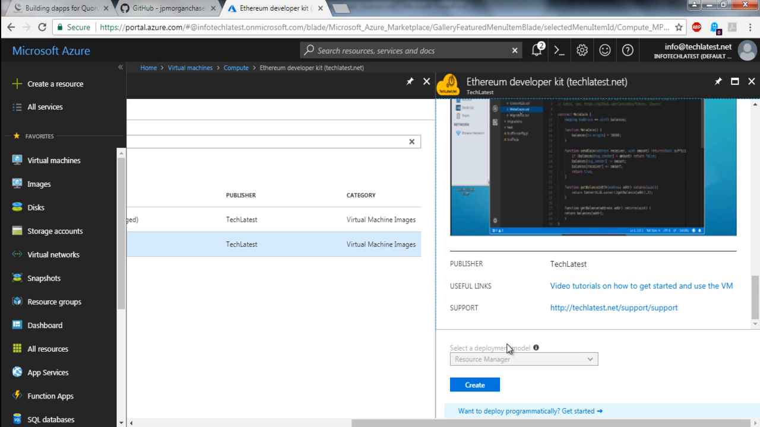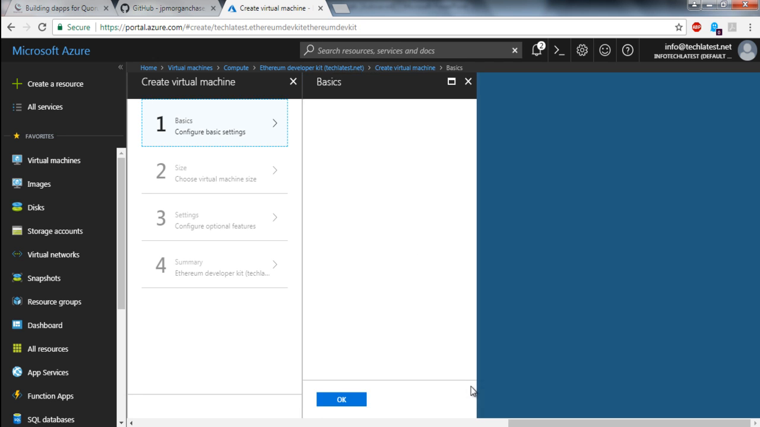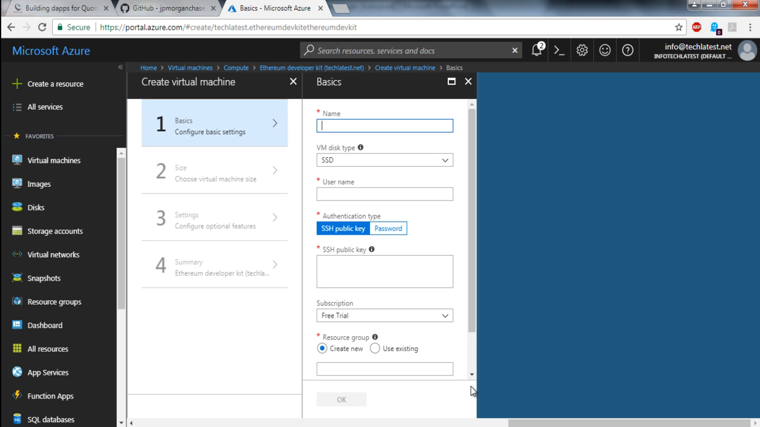Then this virtual machine can only be deployed in a resource manager, so it will be selected by default, and we'll click on create. Then it will take you to the first page of your settings for the virtual machine, where you need to provide the basic information. In this case, we need to give the virtual machine a name. I will name it Ethereum devkit environment.